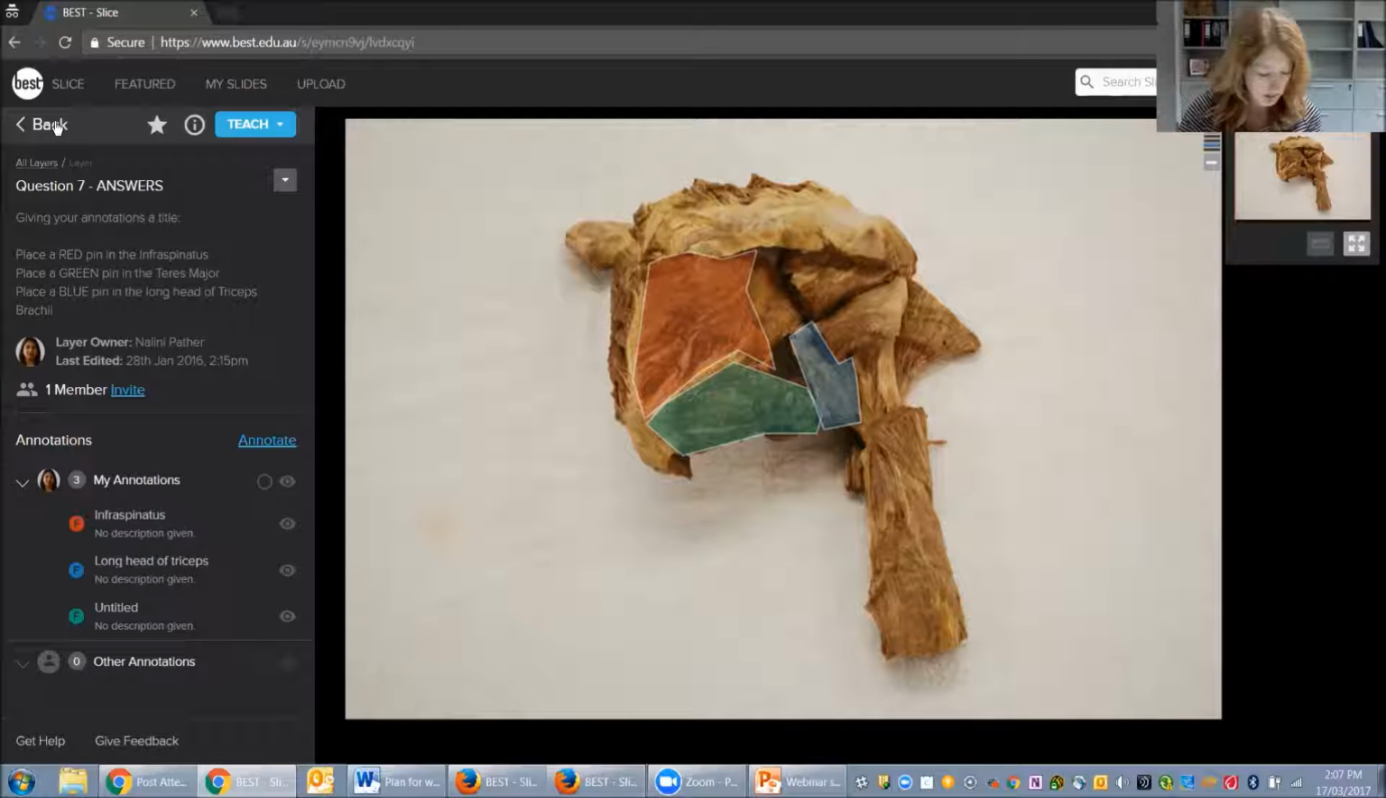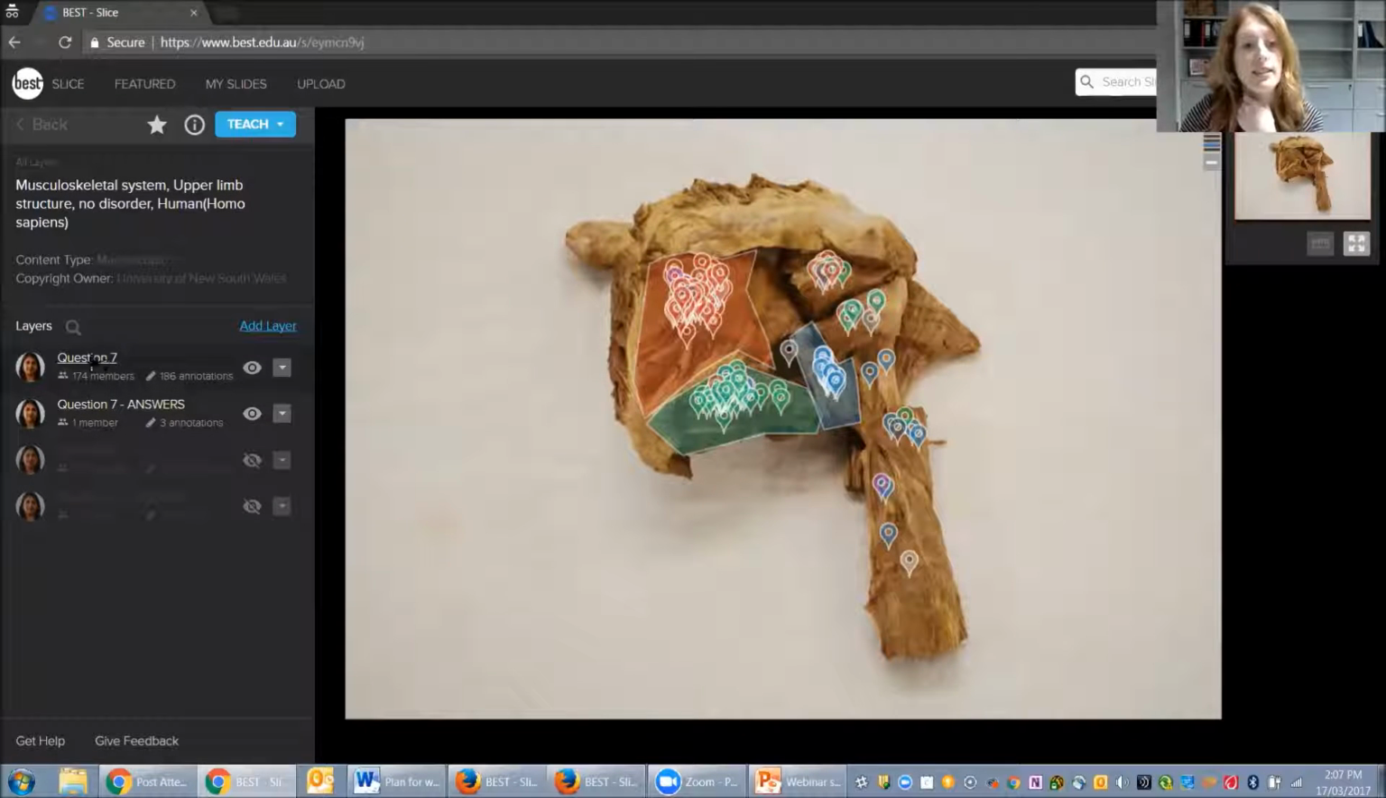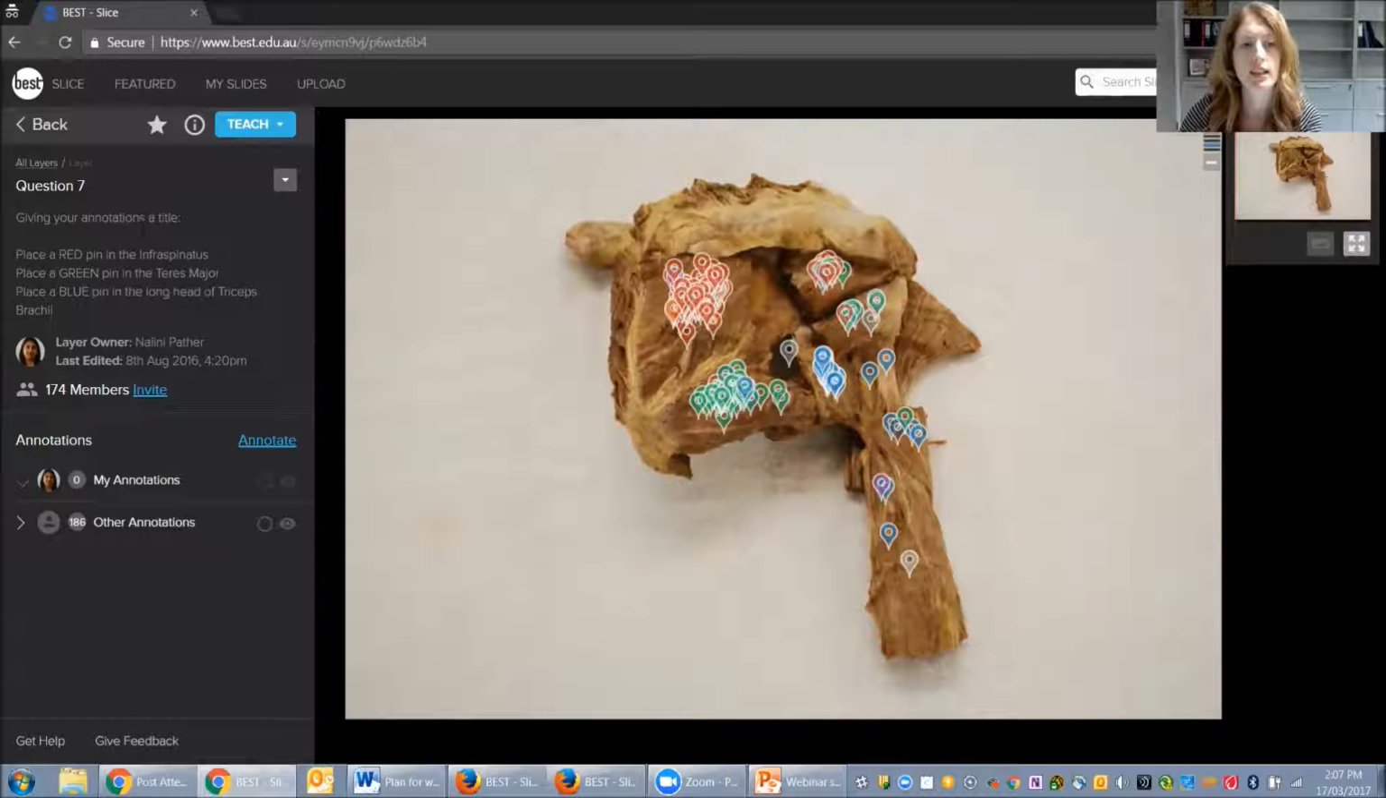I'm just going to click back now. And this time we're going to jump into the activity layer. We actually ran 2 activities on this one individual image, marking out a couple of different muscles each time. So we're going to jump into this activity. You can see that it's set up exactly the same way as that answers layer was, but this time, as we move down that panel on the left, we've got our layer owner and when it was last edited, and you can see 173 plus our layer owner people were involved in this activity.